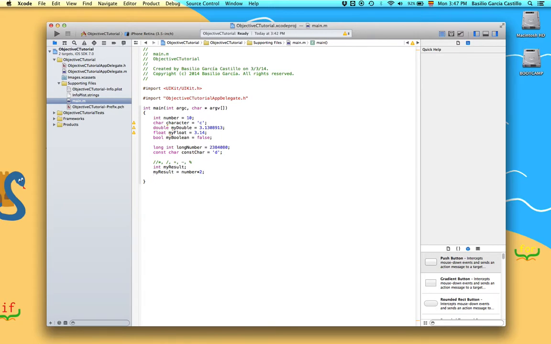Let's take a look at the modulo operator since it's not as obvious. myResult equals number modulo 4. What this is doing is gonna perform a division on number, and it's gonna store the remainder in myResult. In this case, the remainder of 10 divided by 4 is gonna be equal to 2, so myResult will equal 2.